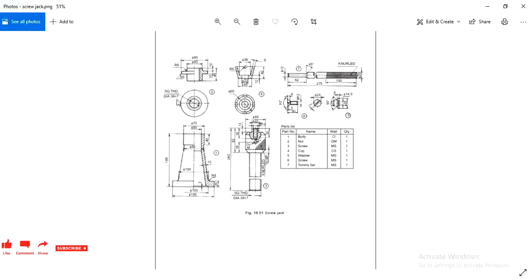So internal thread they have mentioned. The internal thread dimension is 38 into 7, diameter is 38. This is a square thread. We are not going to create this thread in our part.